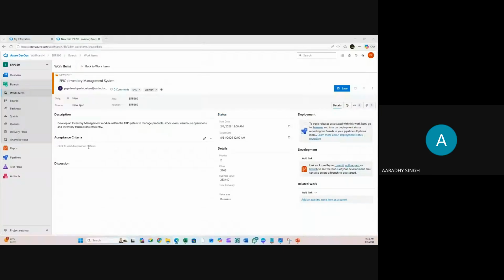Okay. So you see here, it's getting project not found. Okay, don't worry, I'll check. If you see here, I have declared that my project will start from 1st of March and it will complete on 31st of August. The priority is high, 1 is high and 4 is low. And how much effort will it take? It will take a total of 3,168 hours, and the total business value is $2,53,444.